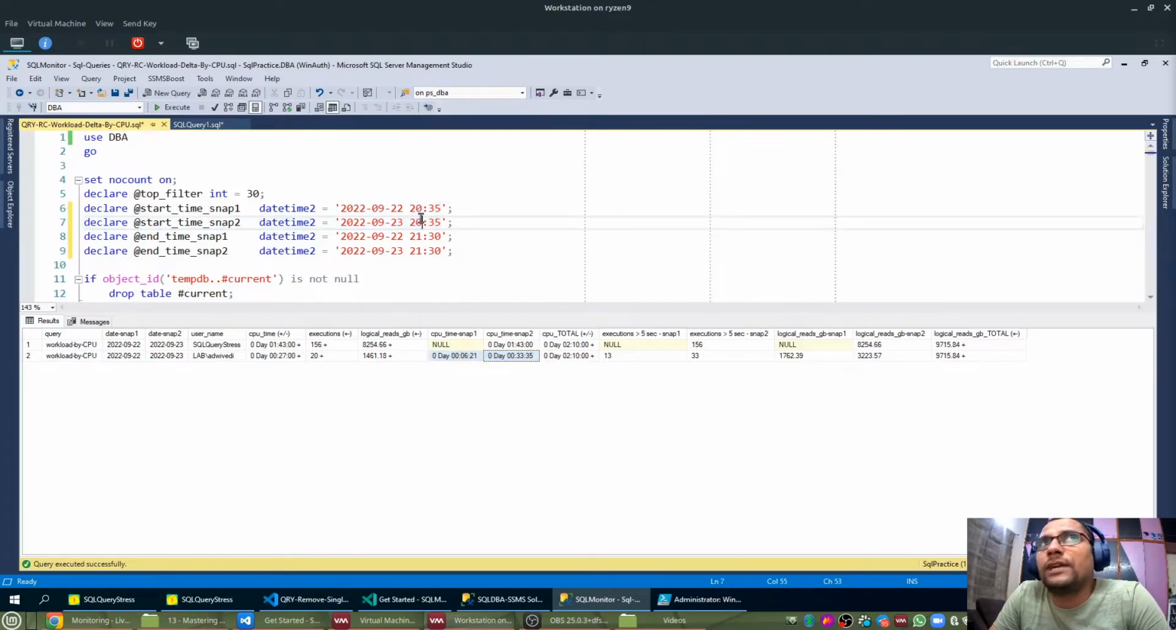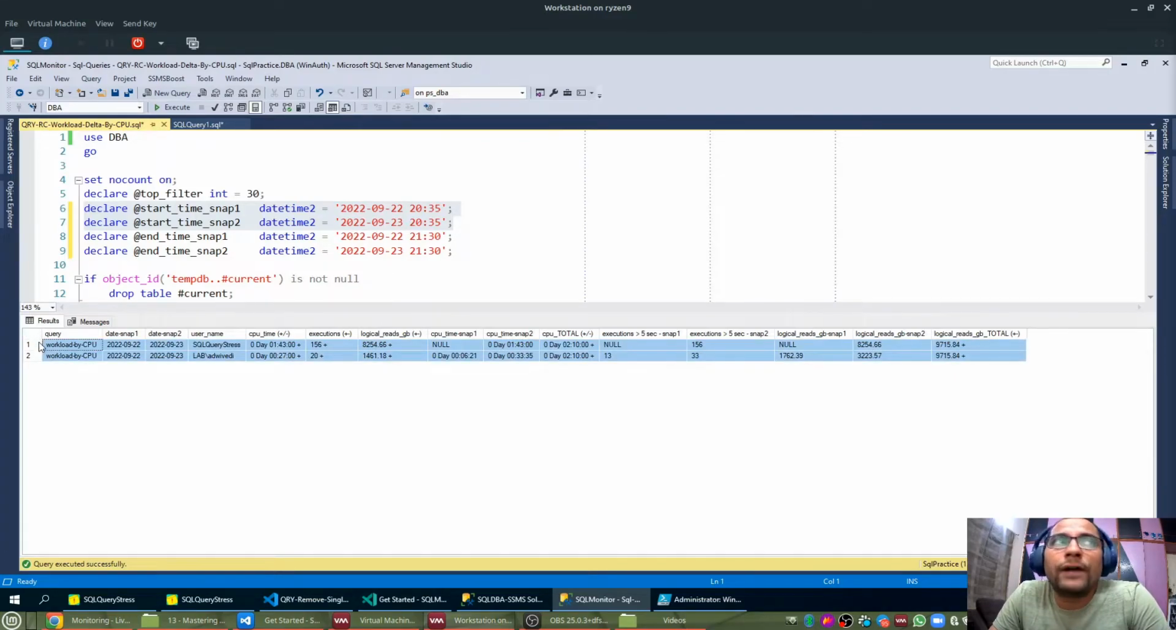But still, since we are talking about a high CPU duration of 1 hour, this particular login or workload entirely cannot be responsible, because its CPU utilization is not around 1 hour. Rather, the workload for the login SQL query stress, which was not even existing yesterday, consumed 1 hour 43 minutes of CPU time today. So this is how we find out what login is causing, or caused, the high CPU on the server.